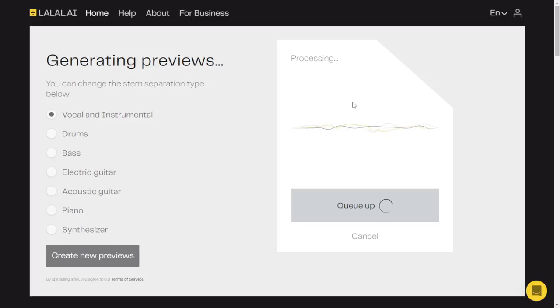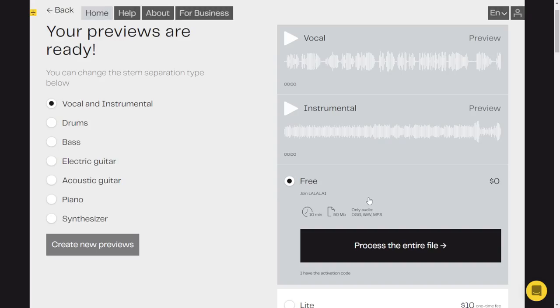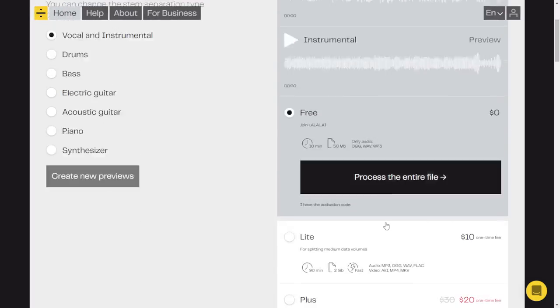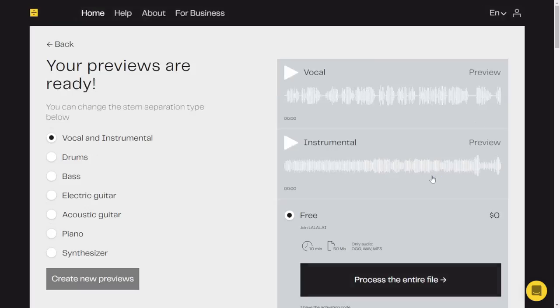It's processing here. You go, you have that instrumental. It's letting you listen to a preview, right? And then you process the entire file to download it. You have different plans here. Let's listen to this.